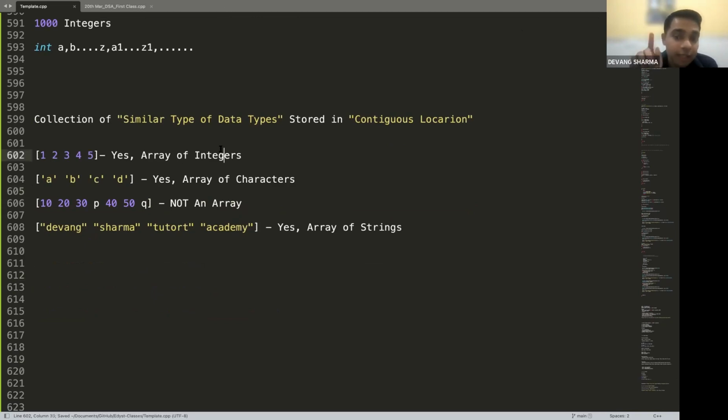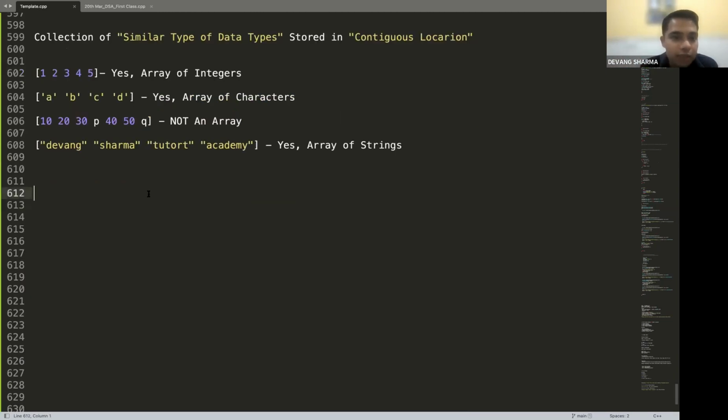Okay. Second part I have not covered yet, which is contiguous location, and there's a reason I have not covered it yet. I'll cover it after indexing. It will make more sense after indexing. So first part we are clear: collection of similar type of data type stored in contiguous location. Now let's have a look at the syntax.